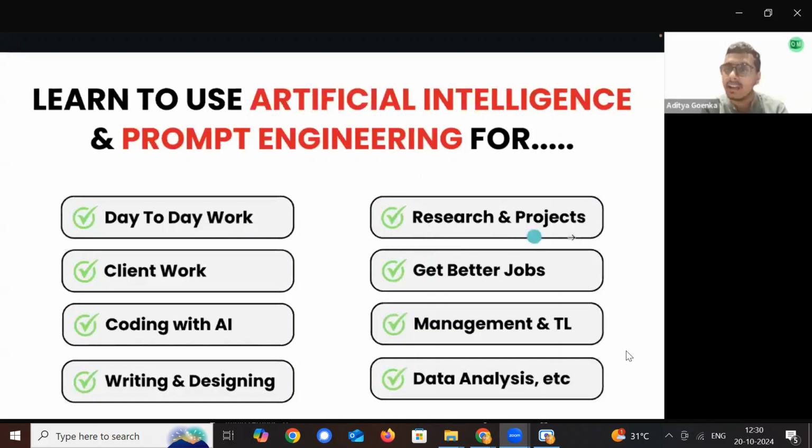You should be using AI for doing your research work, for your project work, for your client work, for getting better jobs, for coding with the help of AI, for management and team leadership with the help of AI, for writing and designing with the help of AI, and for doing data analysis as well with the help of AI. You should be using AI for all of this.